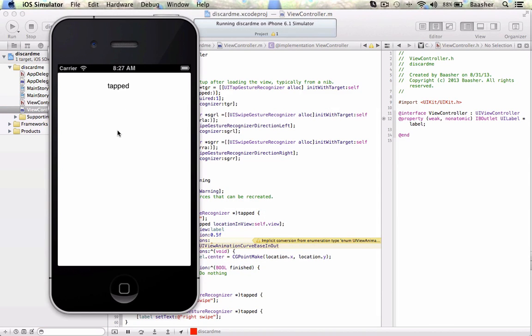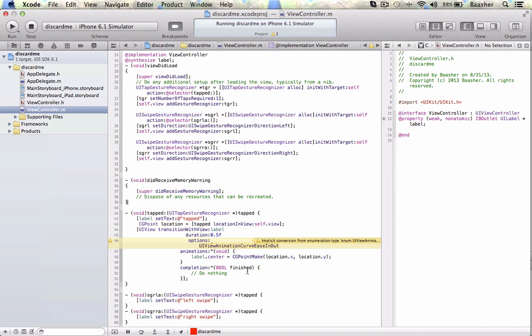I'm going to click here. See, it moves to where I clicked. I'm going to click over here. It moves to where I clicked. I'm going to move down there. It moves to where I clicked. And this is how it does that.